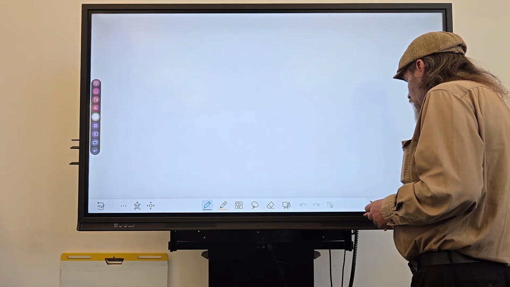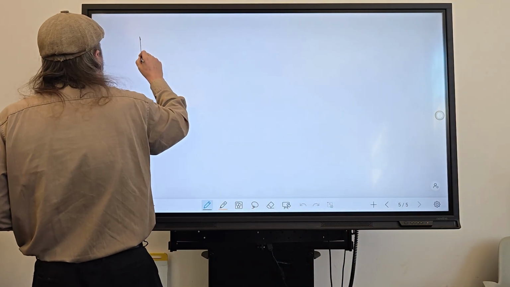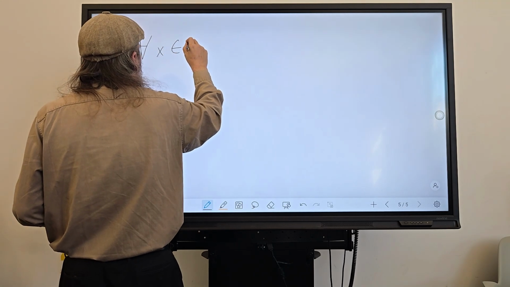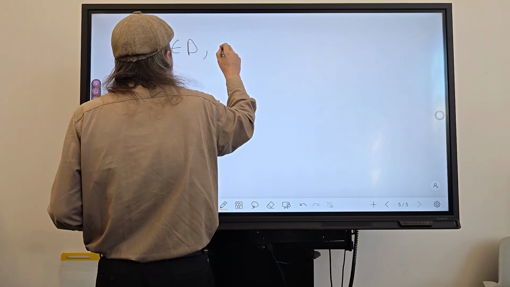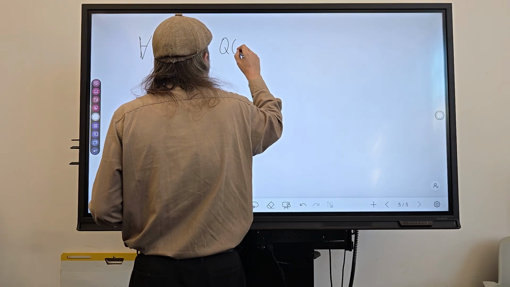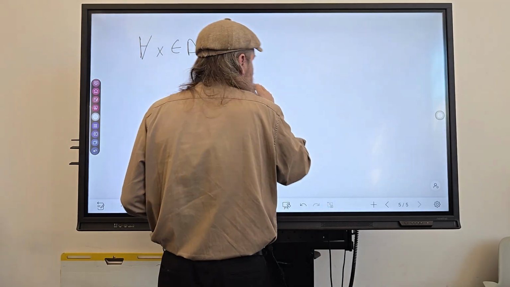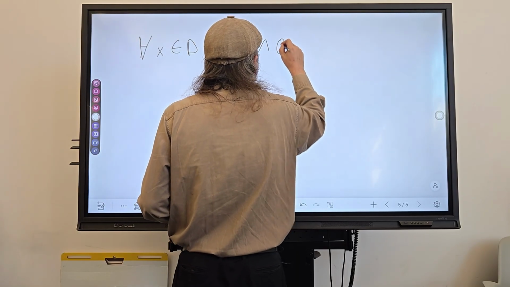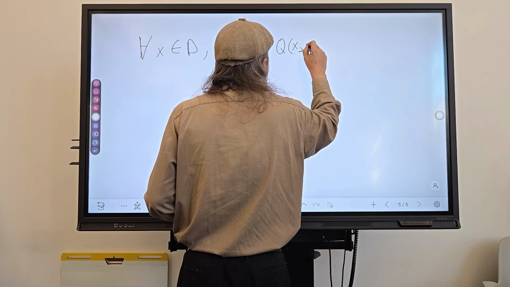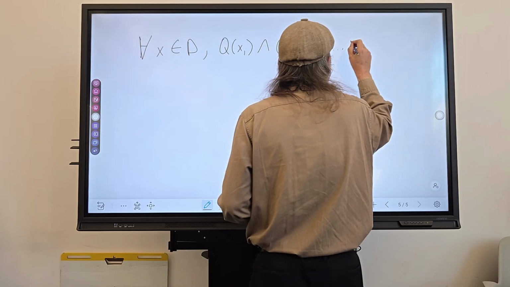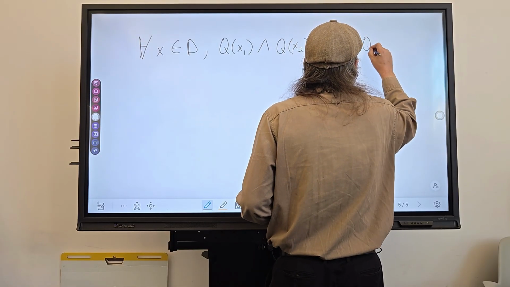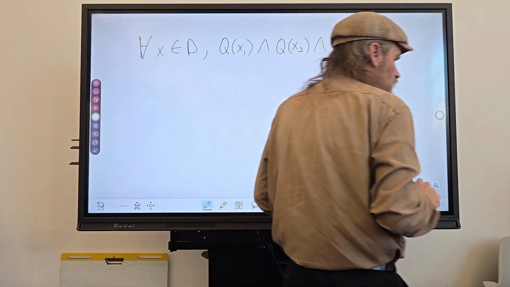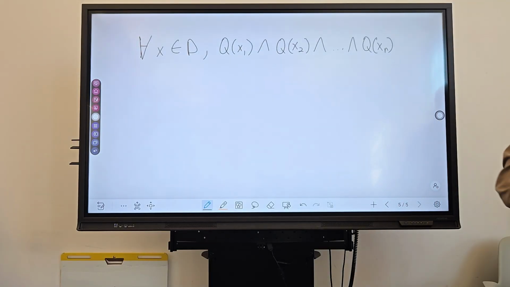So, for all x in D, Q of x1, and Q of x2, and ..., and Q of xn. It's true if it's a universal quantifier.